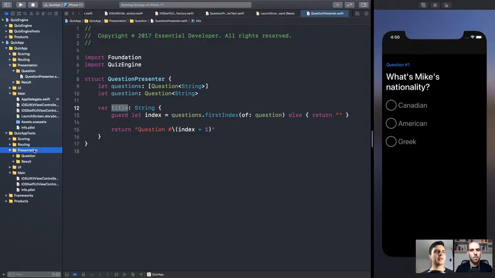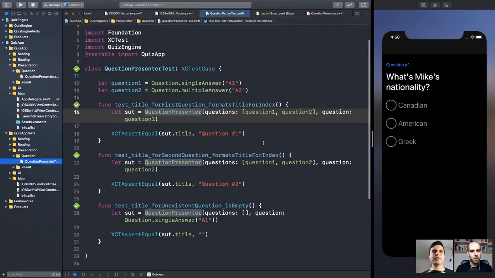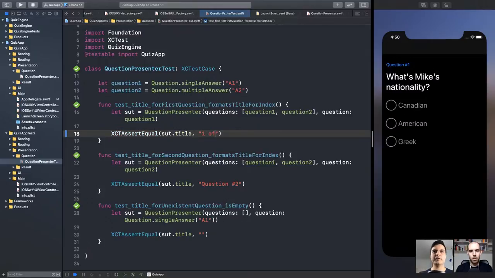Let's change it, starting with a test. Question presenter. Right now, the first question shows question number one. What we want is one of the number of questions. In this case, we have two questions, so it should be one of two. And in the second case, when we have two questions and we are showing the second question, it should be two of two.